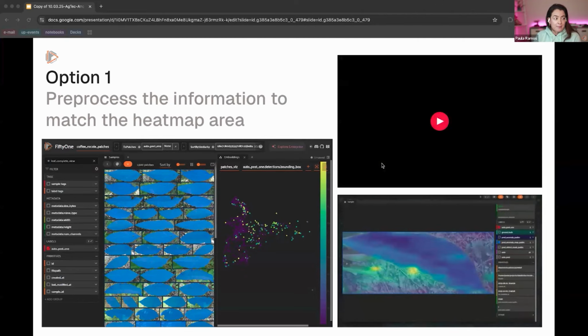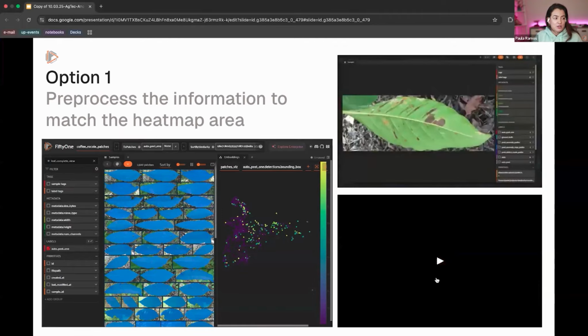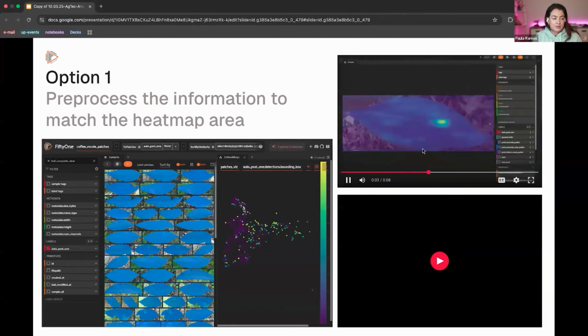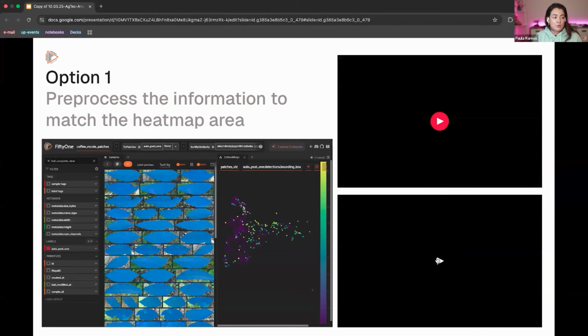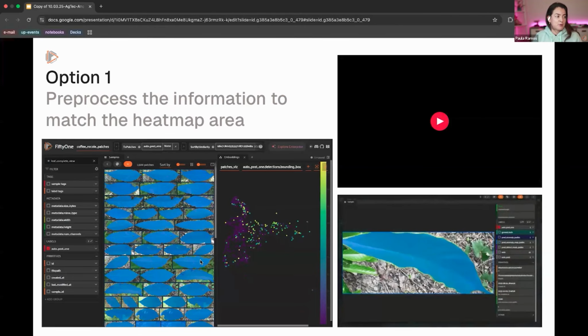The first option is we can pre-process the information to match the heat map area with the leaf. We can add multiple kinds of algorithms. As you can see here in these videos, with the abnormal image, we can see how this is matching with the abnormality. But when we are running the normal image, we can see how some hot spots are coming out of the leaf, and we need to avoid these kinds of problems. The first option is just pre-process the information, try to create a segmentation mask to reduce that problem.